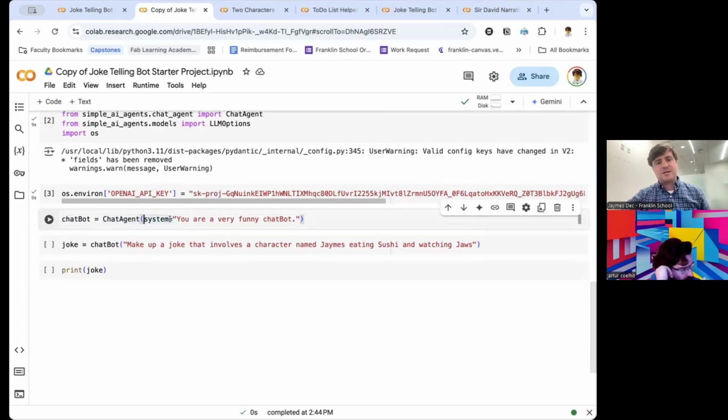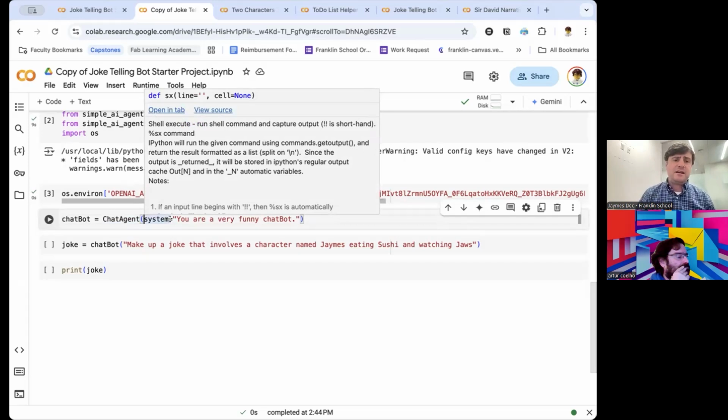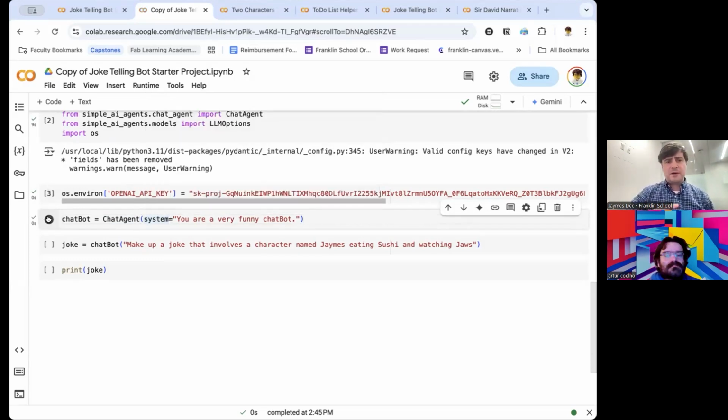So you put system equals, and then in here, the system prompt is some instructions that we give the large language model that tell it how we want it to act, what we want it to be, just to give it a little bit of background on what we want this chatbot to do. For this very simple example right now, I'm just saying you are a very funny chatbot. We'll see how funny it really is, but I'll press this button to run that code. So now we've created our chatbot.